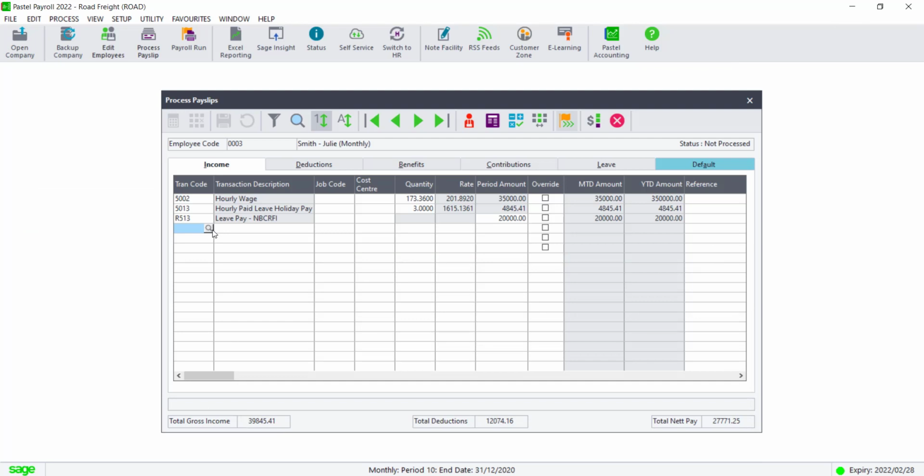On the Income tab in the first available line, enter the code R511 and enter the amount of the bonus paid. You will see that the amount of pay-as-you-earn, UIF and SDL has remained the same. However, the incomes and the net pays have increased.